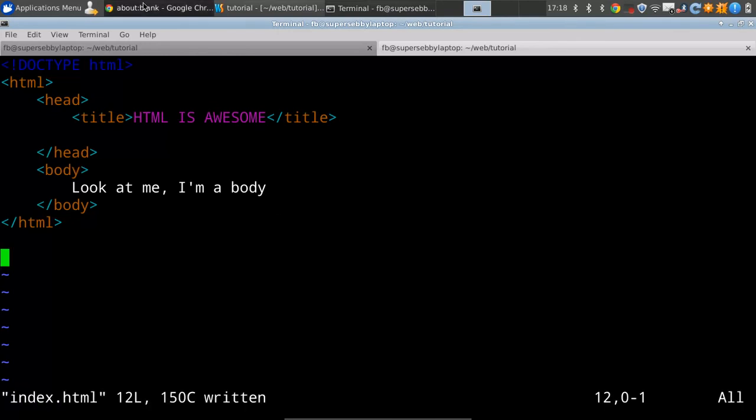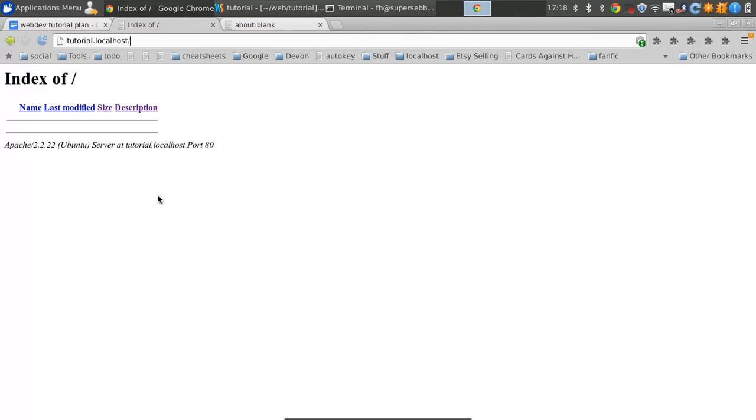So now what we have to do is go back to our browser, and you see right now it's just showing me this index, which is what you get when you don't have an index.html file. It just lists all the files in the directory. But now we're going to refresh it, and then we have our page. You notice up here it says HTML is awesome because that's what we put for our title. If you're on Internet Explorer or another browser, you'll often see it in the menu bar. I believe I can turn back on the menu bar, and you see it up here right before the name of the browser.